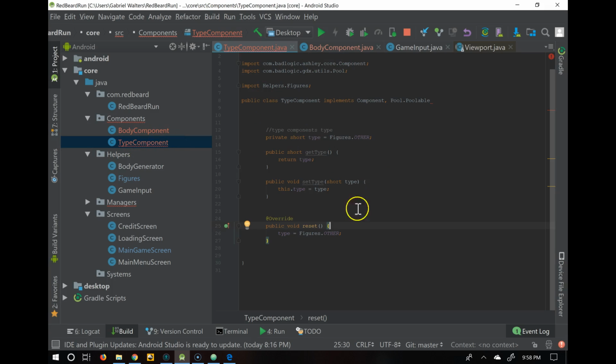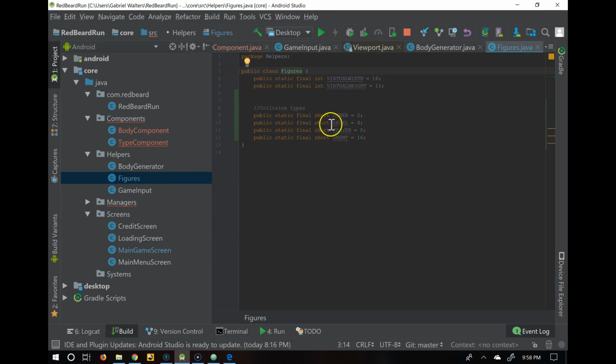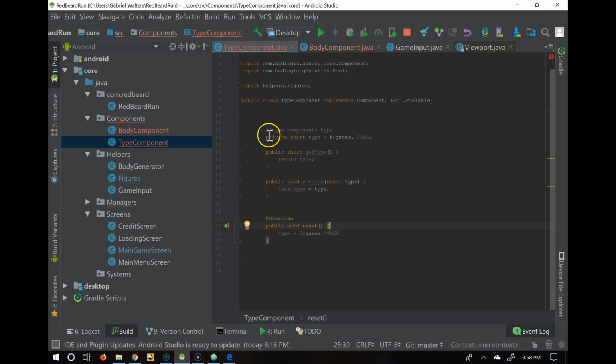Okay, so just to review, we added a new component called type component, and then we moved all the pieces to figures. I moved them here. We changed them to public so that we had access to them. And in my type component, all I'm really holding is the type, so that I can set and get the type.